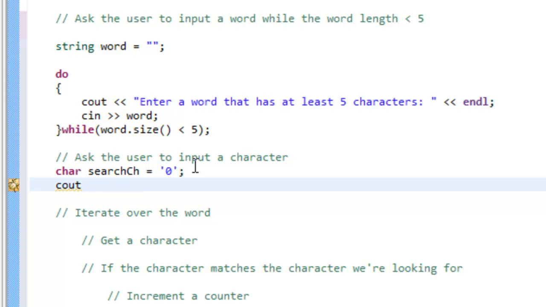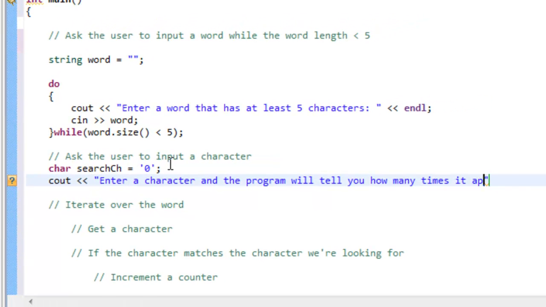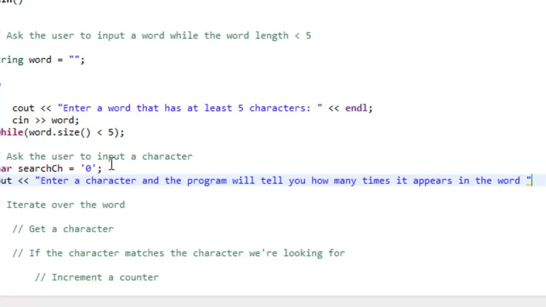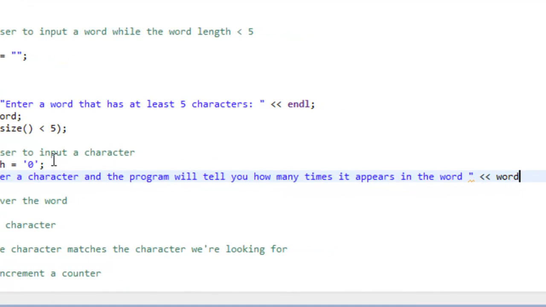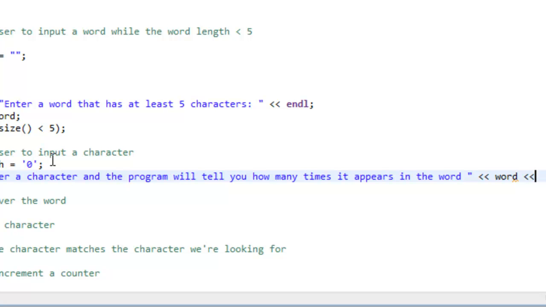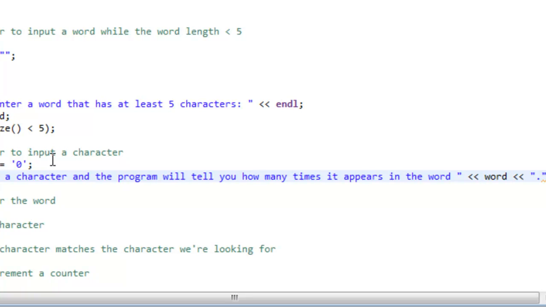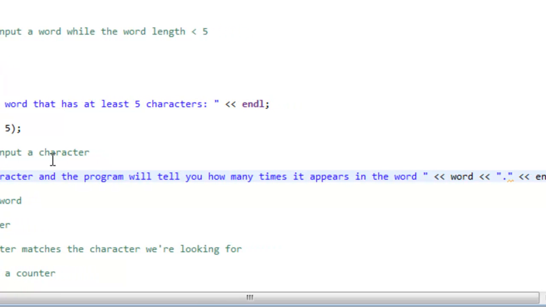So we'll use cout, insertion operator, enter a character, and the program will tell you how many times it appears. Let's see, appears. Get another P in there. Appears in the word. And we can just make use of our variable word here, so we can be generic in the way we write this. Okay. And maybe we'll put a period on the end here and use the endl.